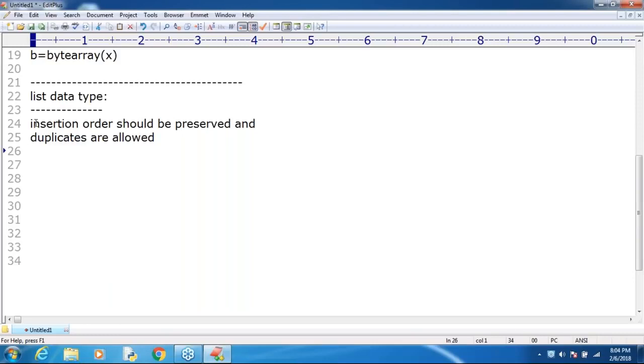Can anyone please tell whether heterogeneous objects are allowed or not? Heterogeneous means different data type objects, right? Happily allowed, no problem at all. Next, sir, it is growable in nature. Based on our requirement, if you want, you can increase the size. If you want, you can decrease the size. No problem at all.